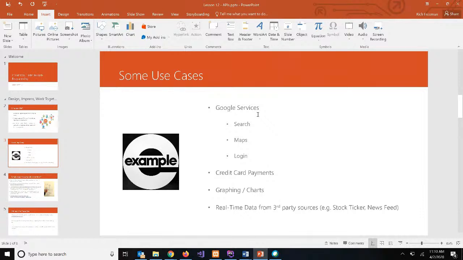We're actually going to work, in your lab, with Facebook's API. Some other examples would be things like a credit card authorization service on an e-commerce site. We're not going to write the code ourselves to actually check credit cards.